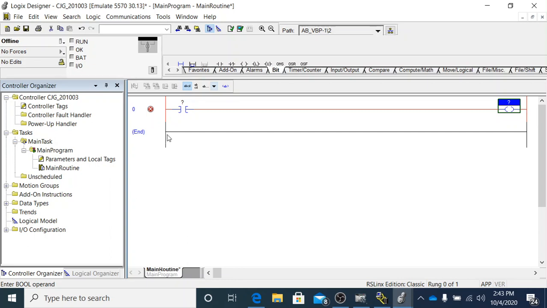Okay, so now I have an input instruction and an output instruction. So this one is going to monitor a condition of an input. This is going to give us a result of that input. Okay, so the first thing I want you to do is give this an input tag name. Where the question mark is, I want you to double click that, and you're going to see this window pop up. You're going to hit the drop down arrow.